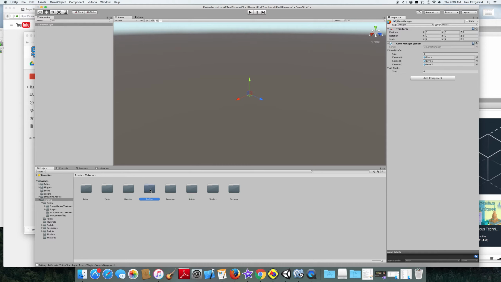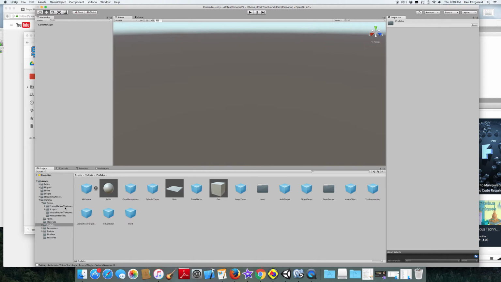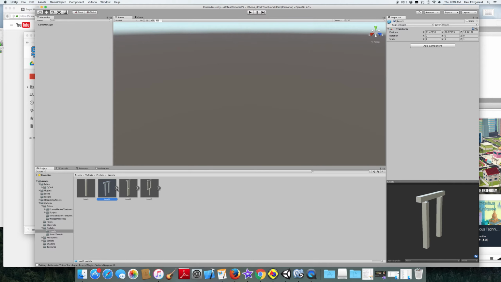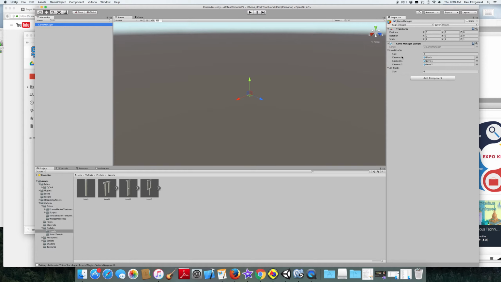Going to our prefabs. Where did I put the levels? There they are. And you'll see that each level is really just an object made up of blocks, and they're arranged in different ways, so that you can make your own levels if you wanted to. And in order to make a level, you would go over here and you would change it. So no big deal, easy to do.